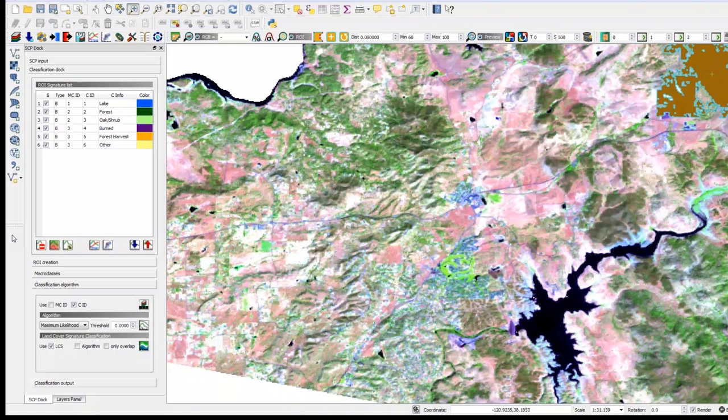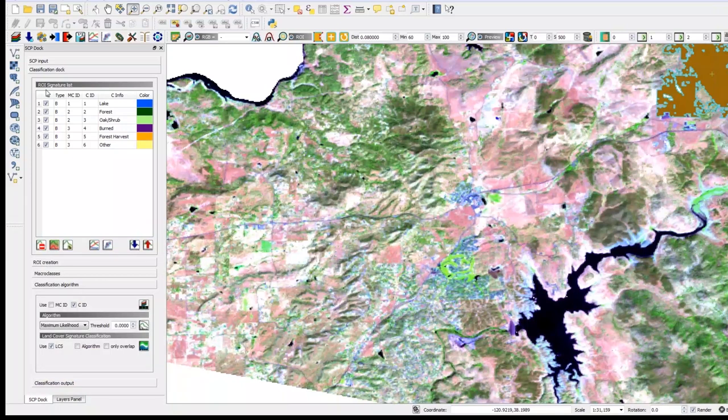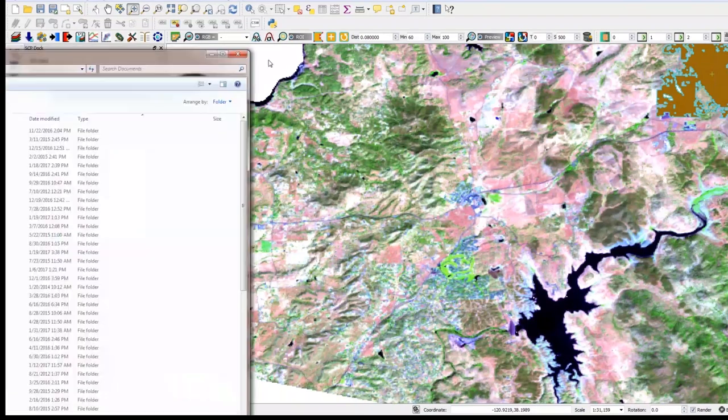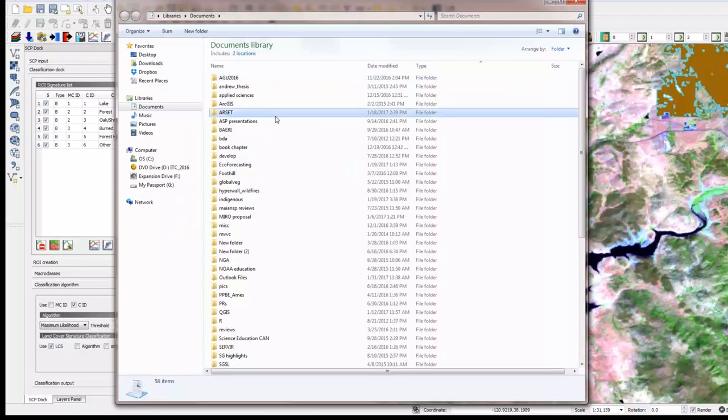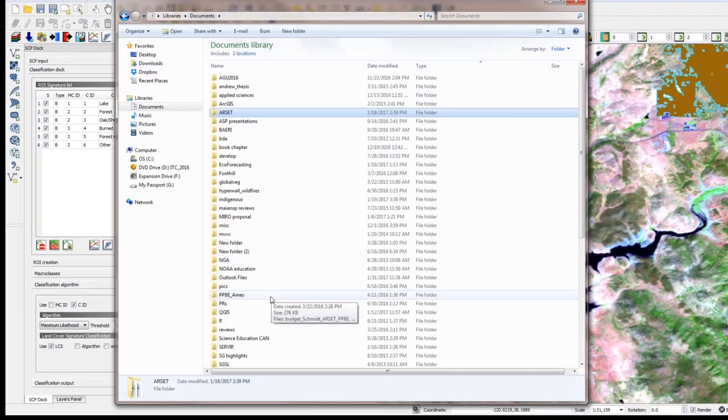So somebody's having some problems with the pre-processing part. It doesn't recognize the MTL text file in your imagery folder. I'm going to bring up my folder just to make sure that your folder looks like my folder. Let me do that.